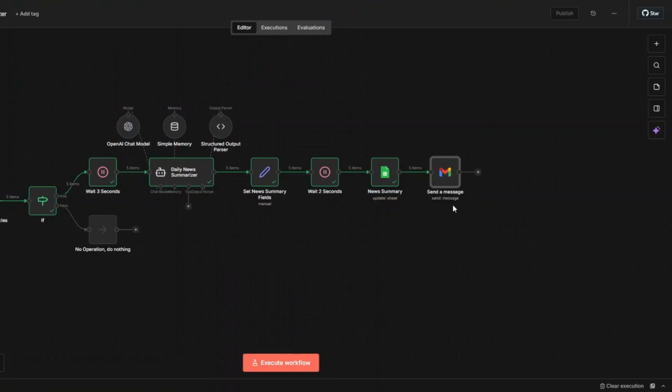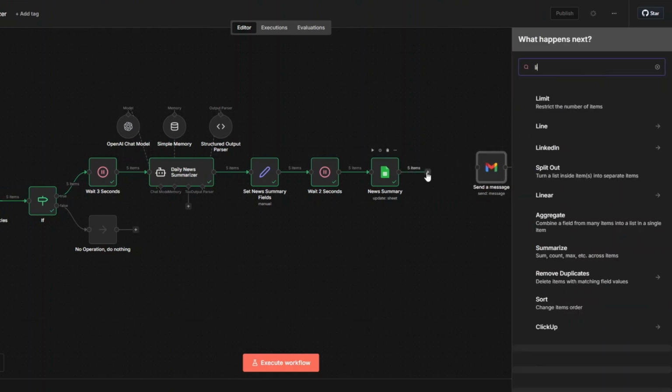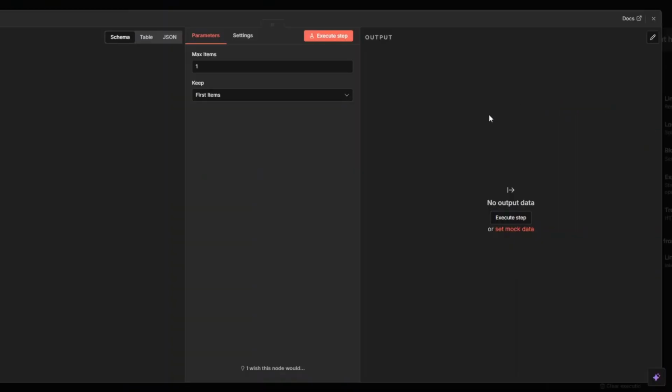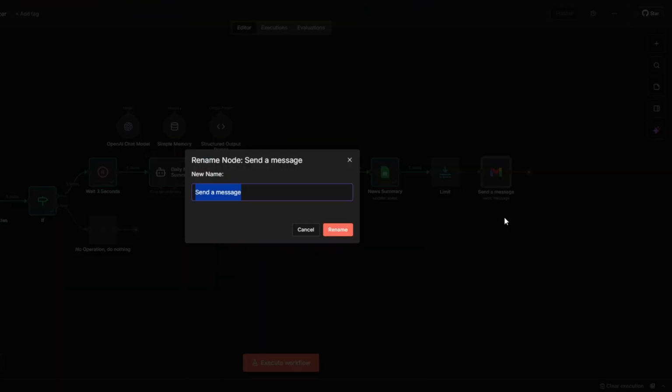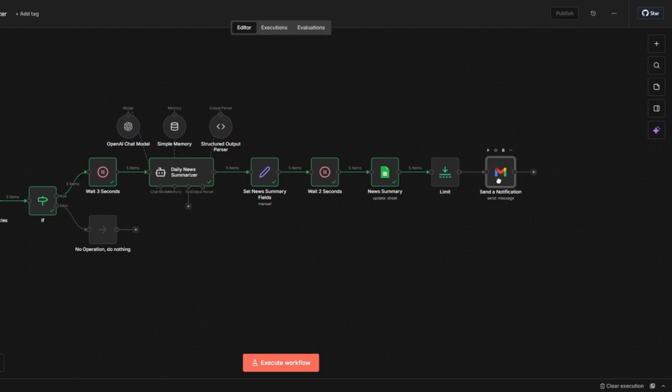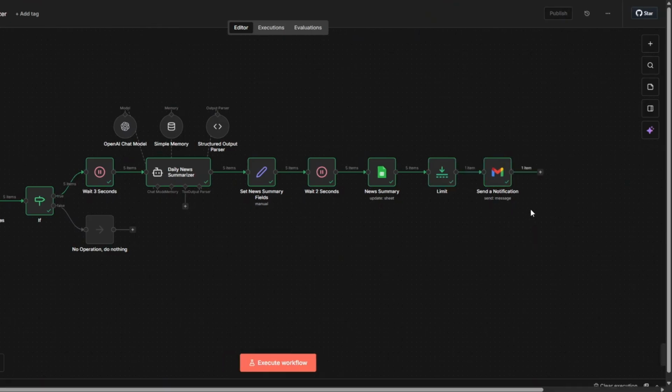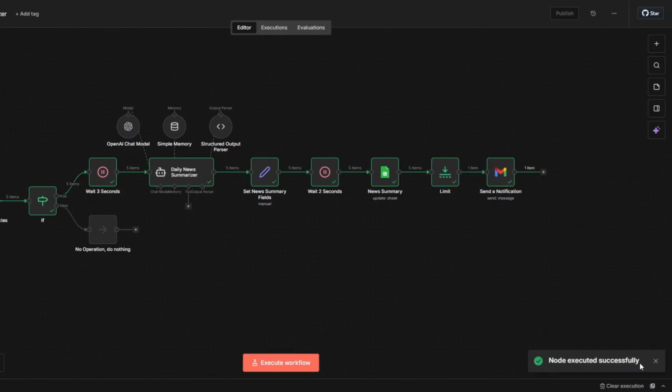Now, before we send ourselves notifications, here we're going to send ourselves a total of 5 notifications. You can choose to limit the notifications to only 1. So I'll search for the limit node right here. You can limit the notification to only 1 right here. So here I rename this to send a notification. Then I'll click on rename right here. So here I'll click on execute step right here to send ourselves the notification. You can see our node was executed successfully.